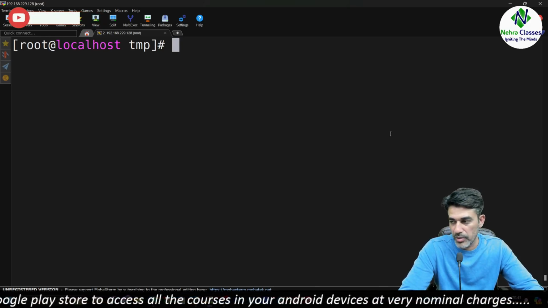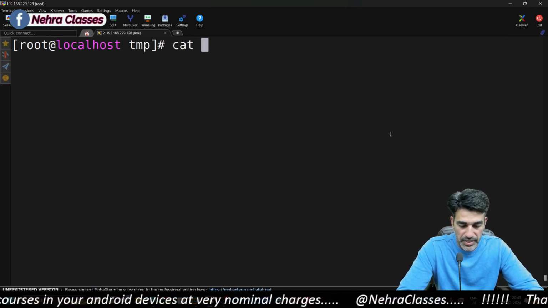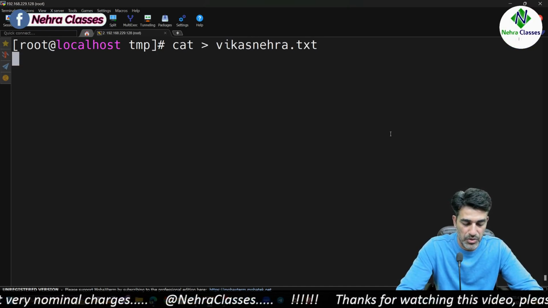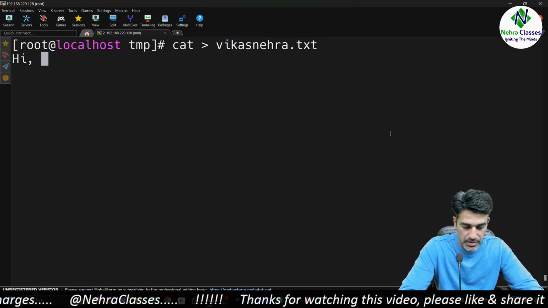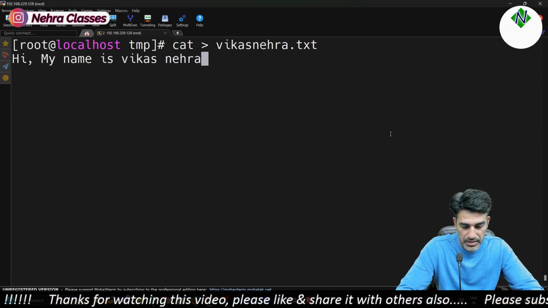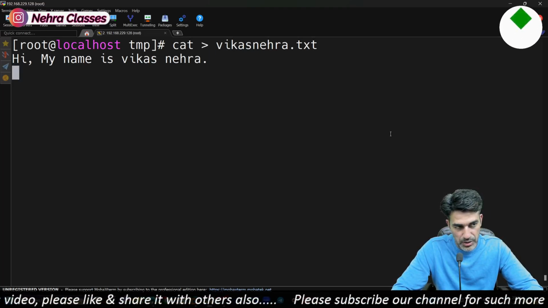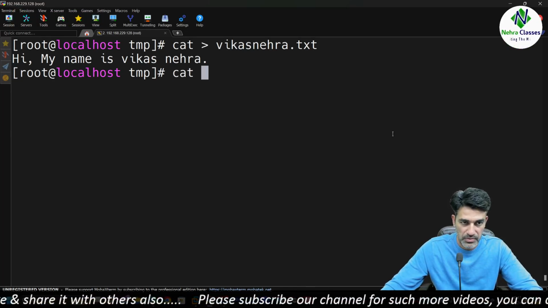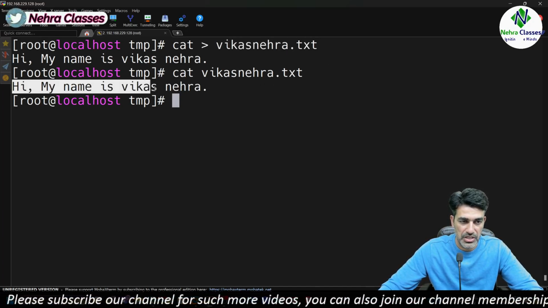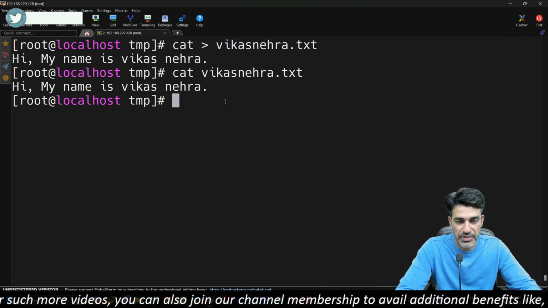Let me give you one more example of creating a file by using the cat command first. Suppose I want to create a file with the name vikasnehra.txt and I want to write here, hi, my name is Vikas Nehra, and I want to save this data in this file. So I will simply go to the next line and press Ctrl D to come out. I will execute the cat command on the vikasnehra.txt file to verify these changes. You can see the data there. I have created the file.